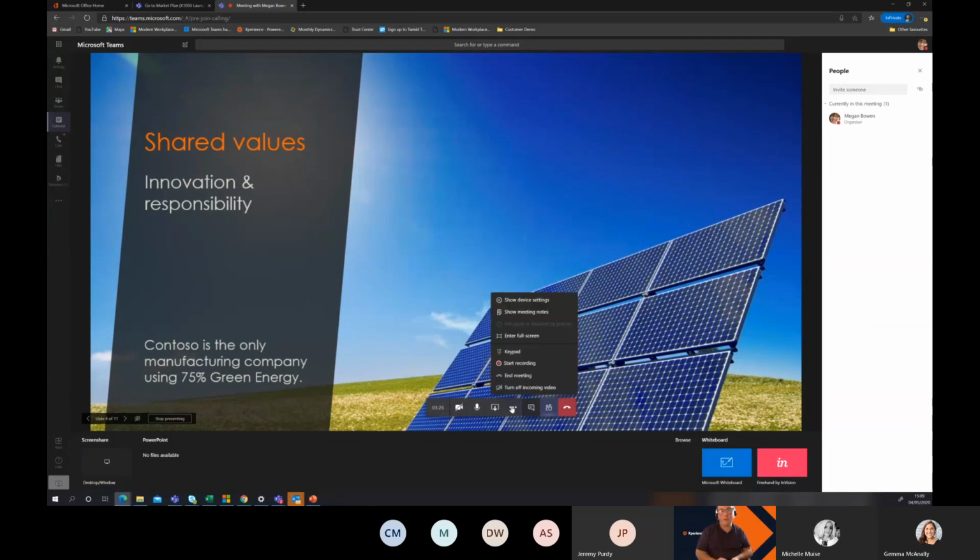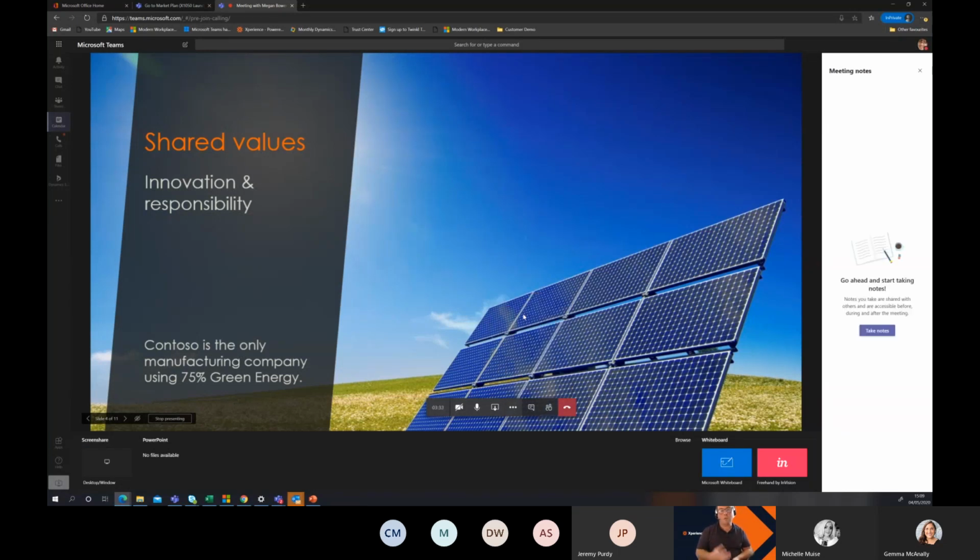Beside the share option then in the ellipses, this is where you control your device settings. And it's also where you get access to your meeting notes. So when you click on meeting notes, it pops up on the right hand side and you simply hit take notes. This is collaborative again. So when you're taking notes as presenters, those notes will all capture. So if you have one or two people gathering notes in this field, it will all be saved with your meeting.